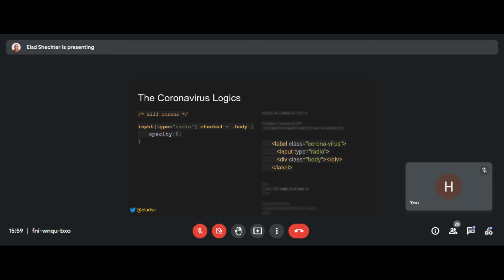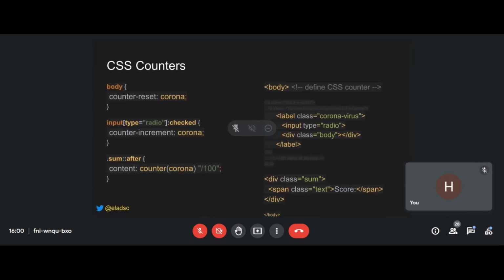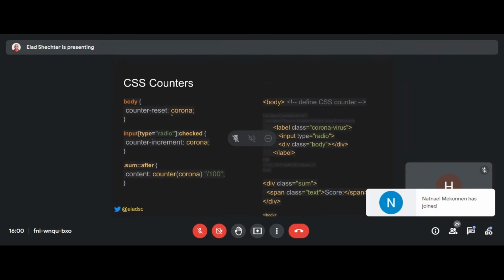To do that, I'm just using the CSS counters feature. And how does it really work? In order for it to work properly, it needs to be defined before all those coronavirus creatures. To do that, I just need to declare it. I'm declaring it on the body HTML element. And how do you declare a CSS counter? You just select the body HTML element in the CSS, and you use the special property counter-reset, and you give it any name that you want. I gave it the name Corona.